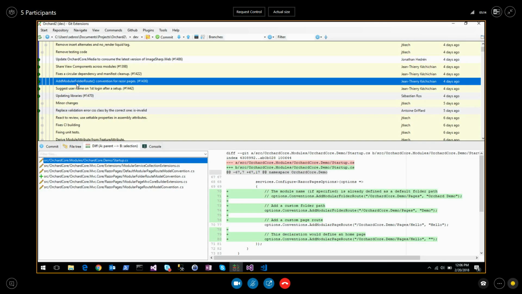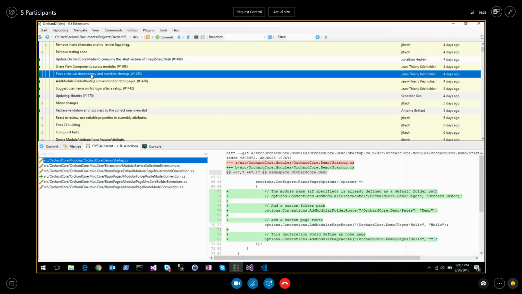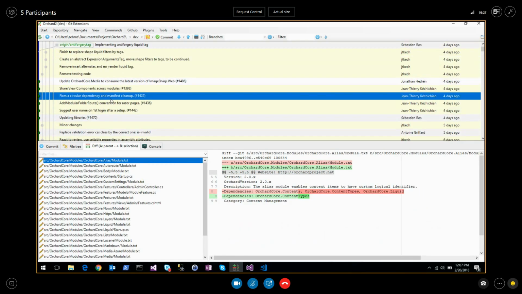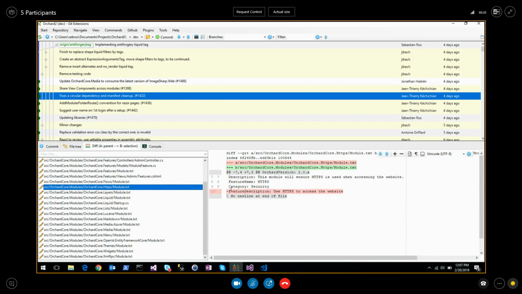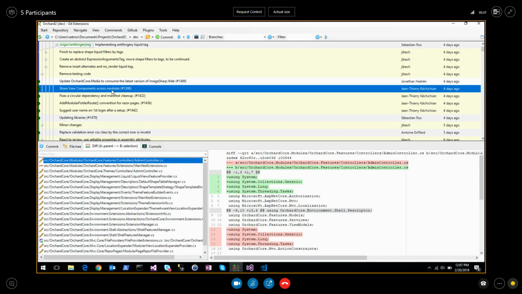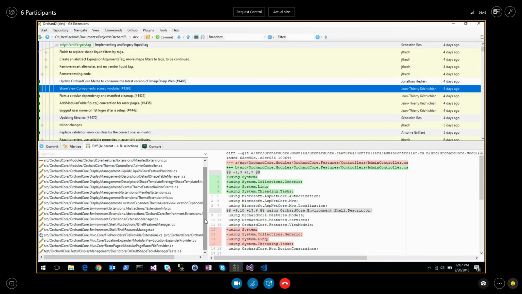This one adds AddModulerFolderRoute convention for Razor pages. So now you can customize the prefix for the Razor pages in a module. This PR fixes a circular dependency and manifest cleanup, so fixing things, cleanup. You see the dependencies and removing attributes which are not used, things like this. Shared view components across modules. So now when you have a view component in a module, it can be used from another module.